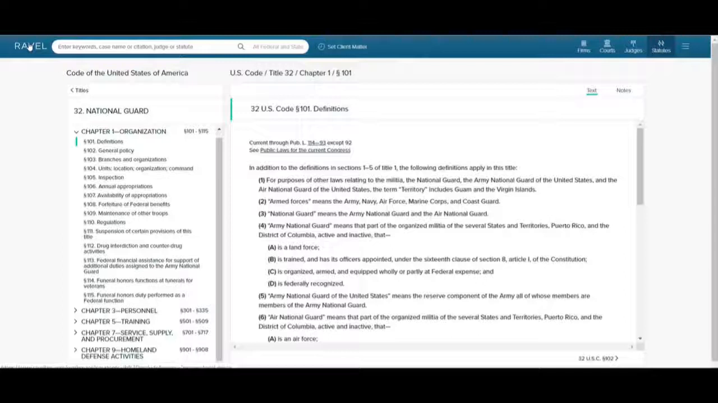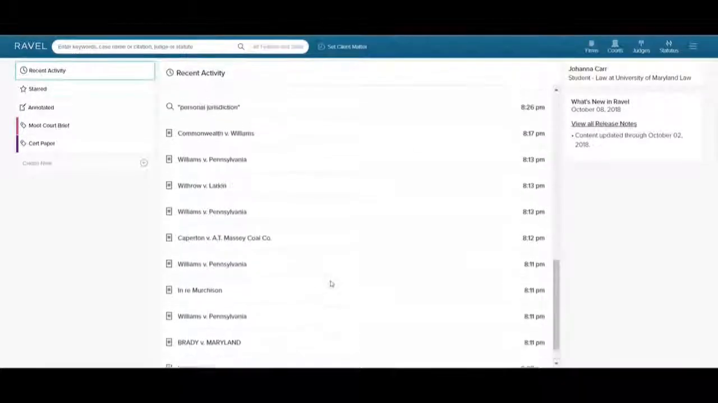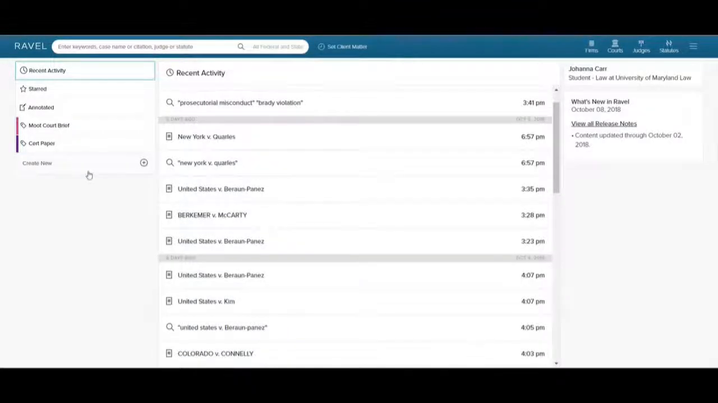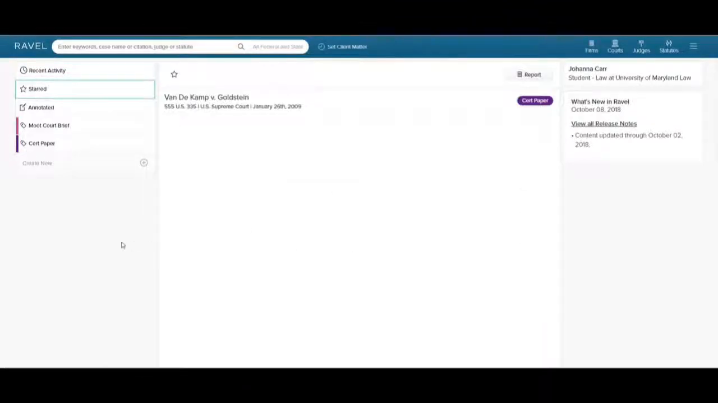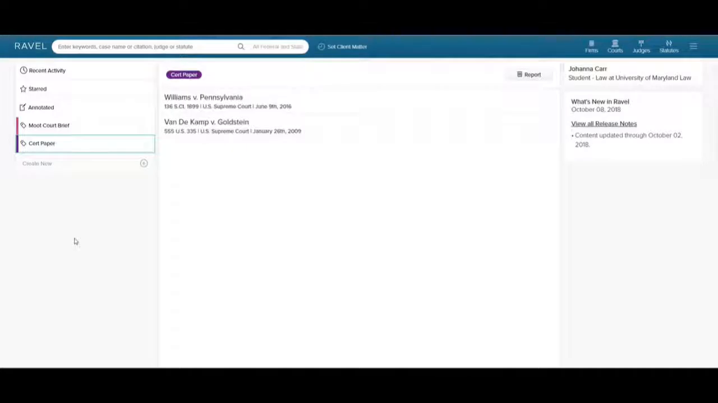So let's get back to the general page. Here you can see that since I've had this account for a while, right here is my recent activity. It shows all of my past searches and all the cases I've looked at. Over here on the left, you can see any cases that I've starred, any cases that I've annotated, and any cases that I've tagged in certain projects that I'm working on.